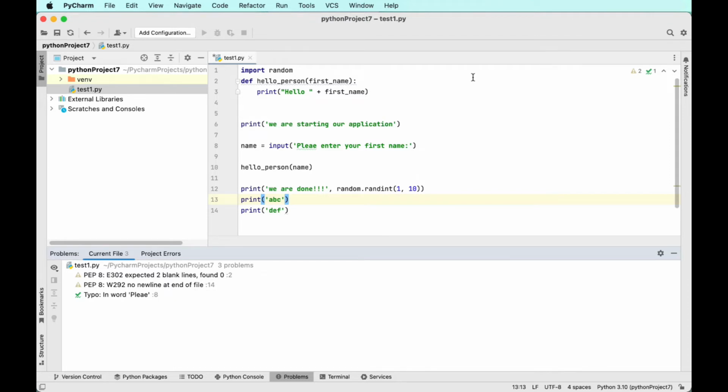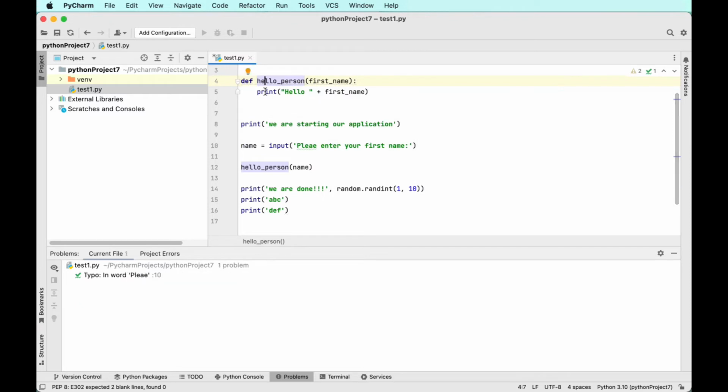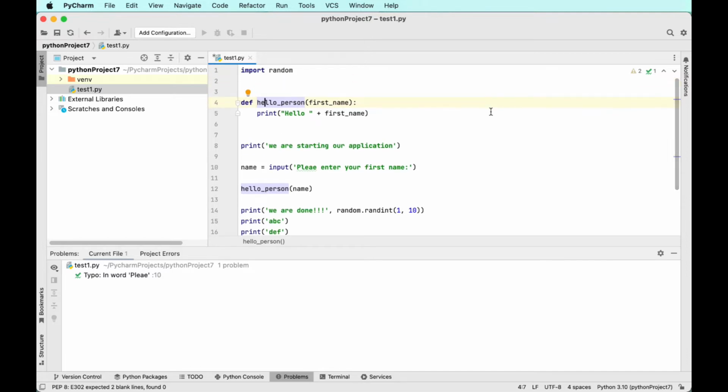Now you can correct these issues manually yourself, or you can just click on the light bulb, then click on Format the File, and voila! The first two issues are automatically fixed for us. PyCharm added two lines before the function code and the next line, and it added a new line character at the end of the very last line.